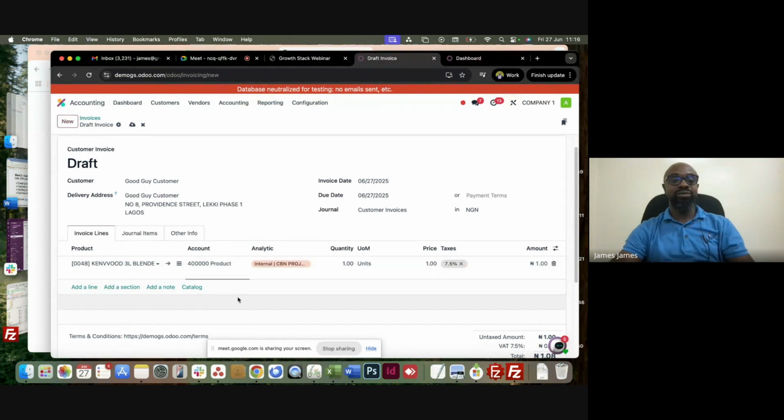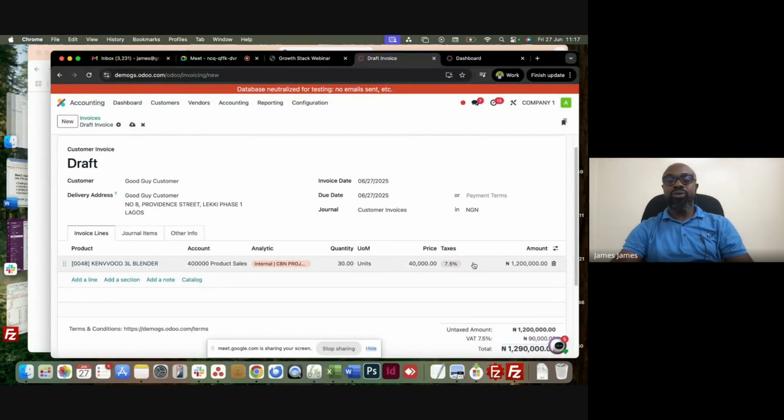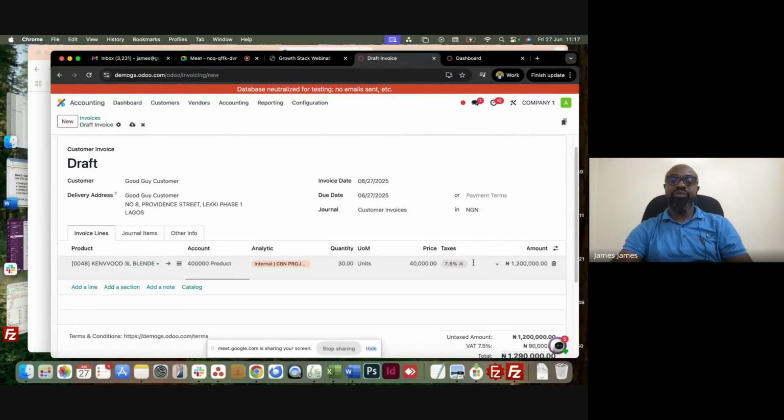You can see the accounts that will be credited or debited, and then you can see them here. But we'll go into journal items, no worries. So this customer is ordering 30 of this. If this product already has a sales price, it should come automatically, but this product doesn't have a sales price. So a blender should go for around 40,000. And then also in this same form, you can just fill the form.